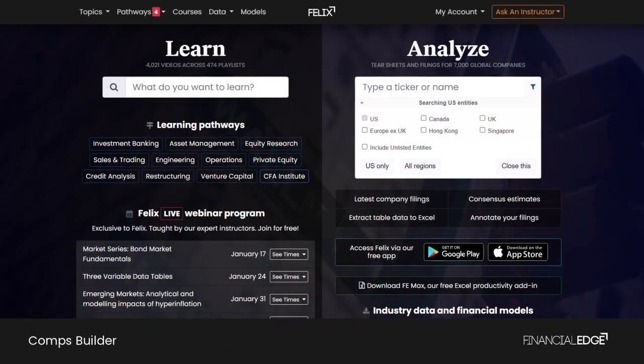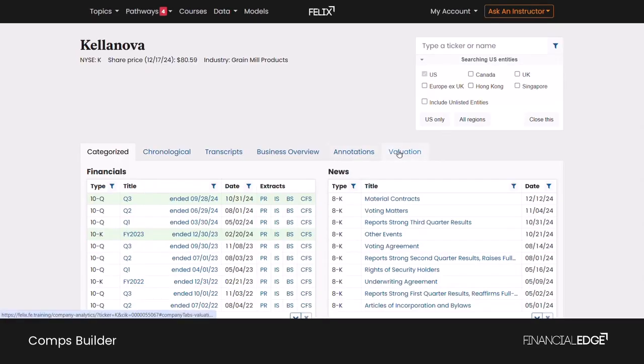We have released a new comps builder function, which is unique to the Felix platform. Using Kellanova as an example, let's navigate to their comparable companies. Simply type the company ticker you have in mind, then navigate to the Valuation tab.